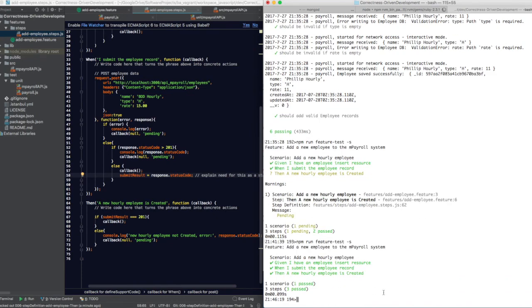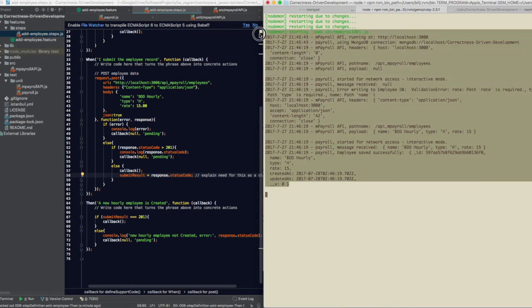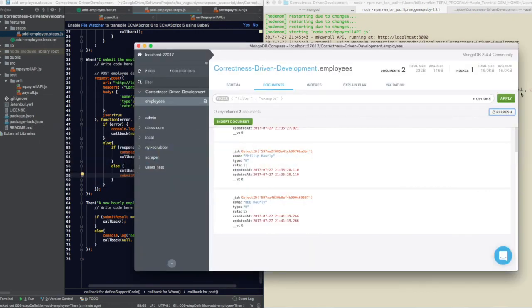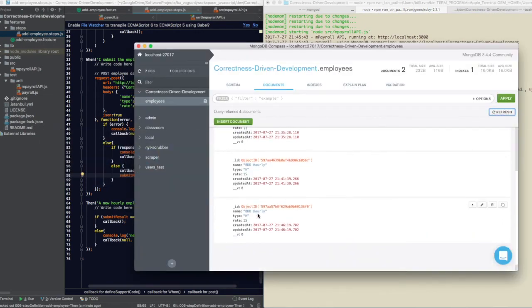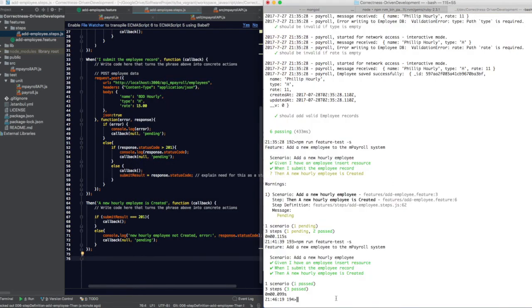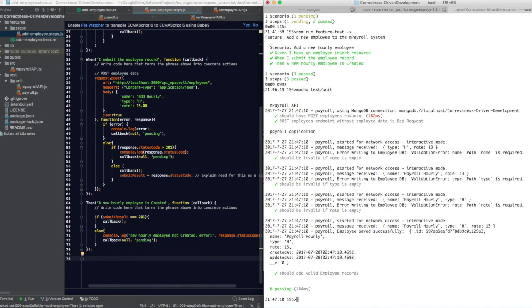We see that all three steps are green: the given, when, and the then. We see in the log that the employee record was added. And the database shows that the employee named BDD hourly was added. Lastly, let's again run the test-driven development tests. They are all green.